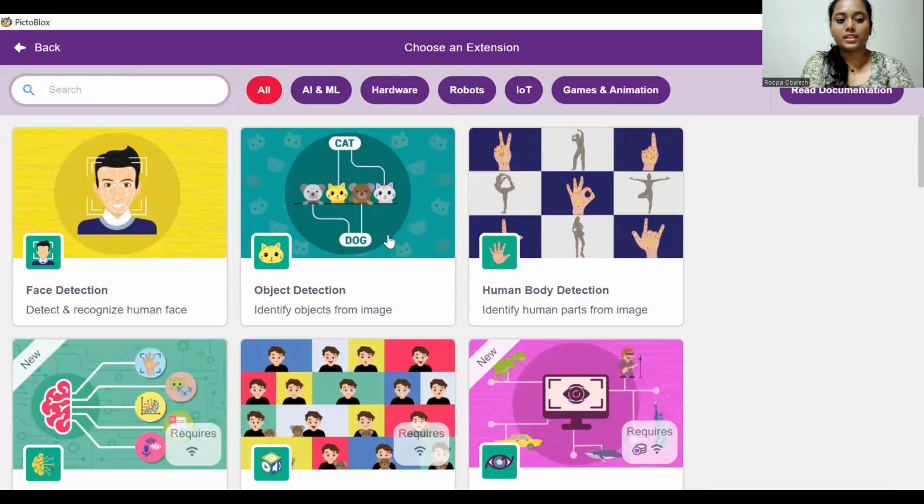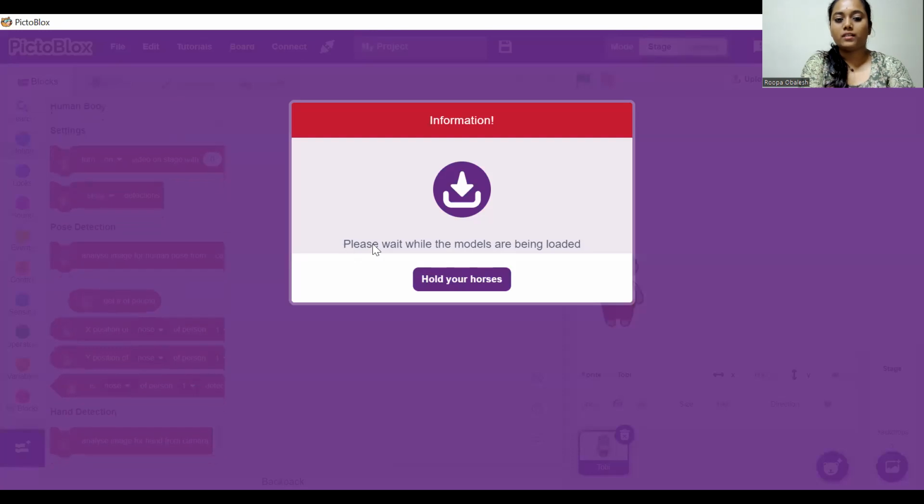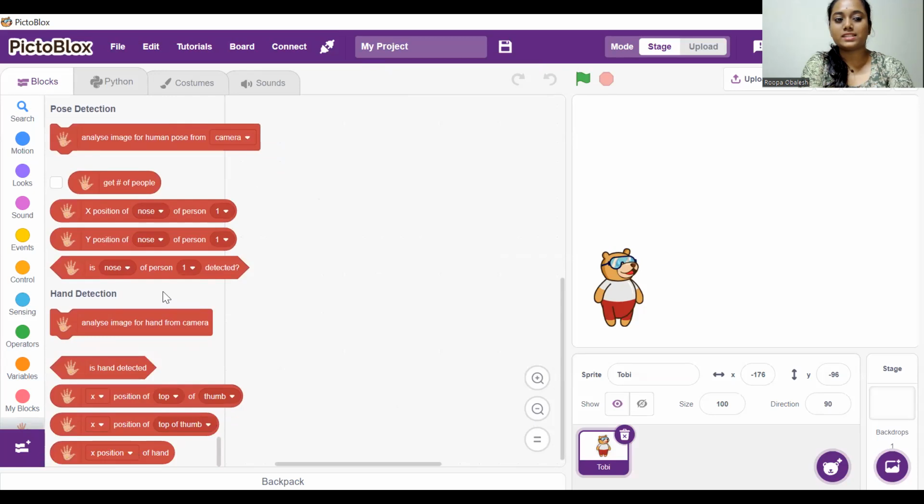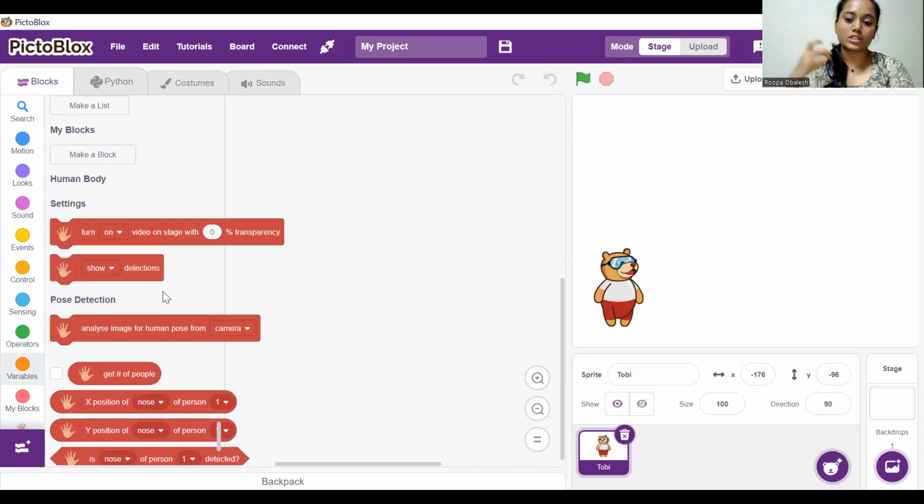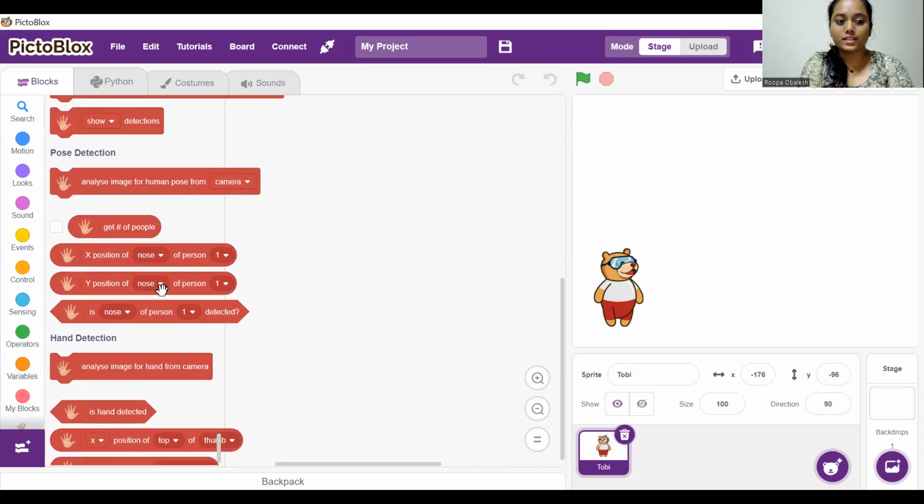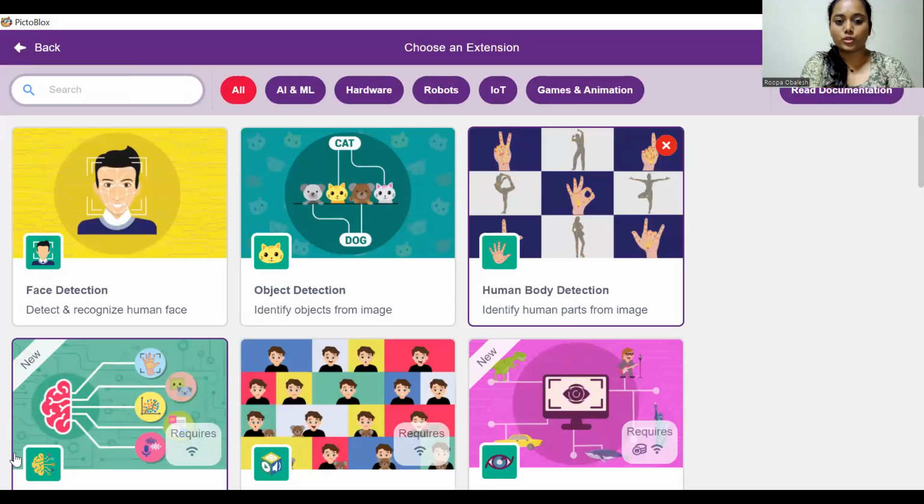Now first we will be needing human body detection, human body parts, right? Click on that, and you will see a message to wait until the model is successfully loaded. As you can see here, every particular section is subdivided in this extension. For example, if you are doing body detection, pose detection, there is a group, and for hand detection, there is one more group, right? In this manner, you can segregate and use whichever you want.